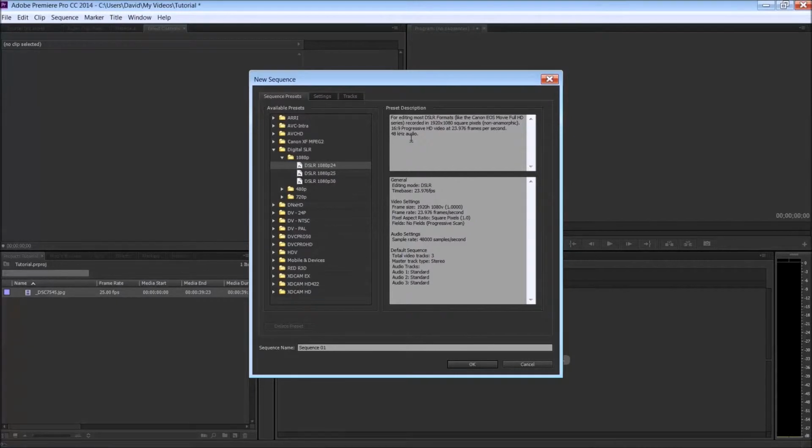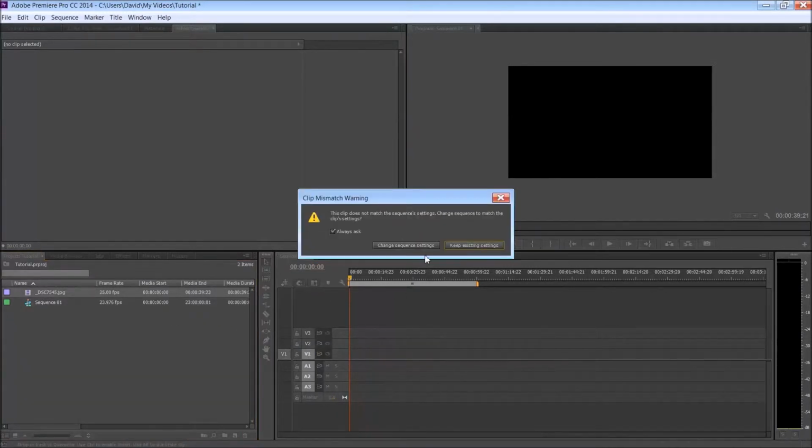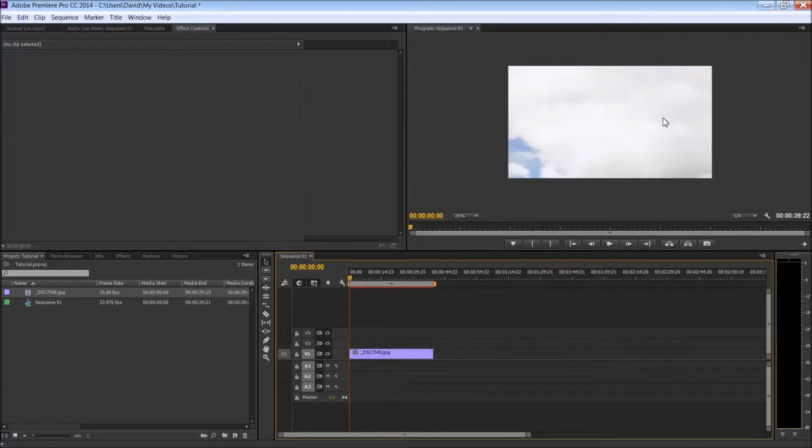For this project I'm going to select DSLR 1080p at 24 frames per second, which is actually 23.976 frames, and then click OK. Drag and drop your file into the timeline. As soon as you do this, a box will appear asking whether you want to keep or change your settings. We want to keep them, so go ahead and select Keep Settings.